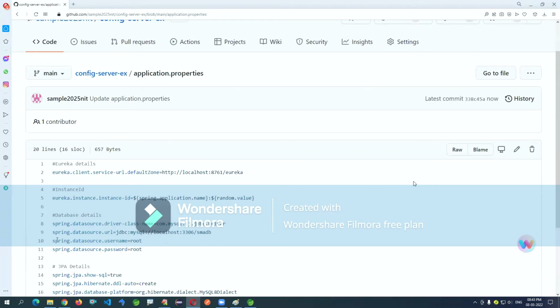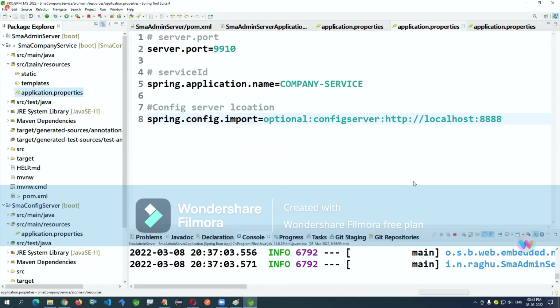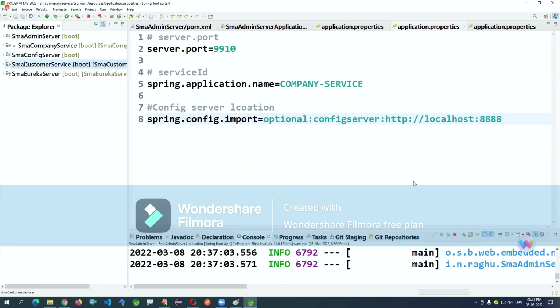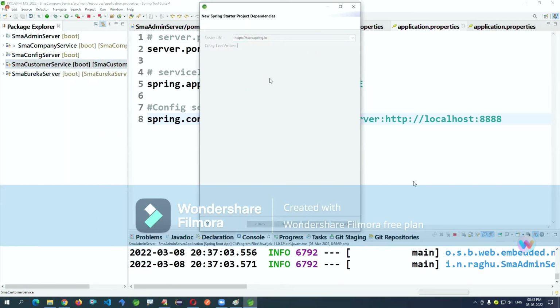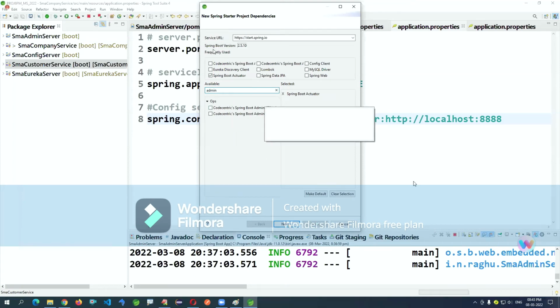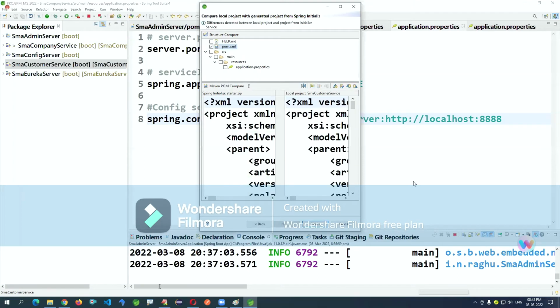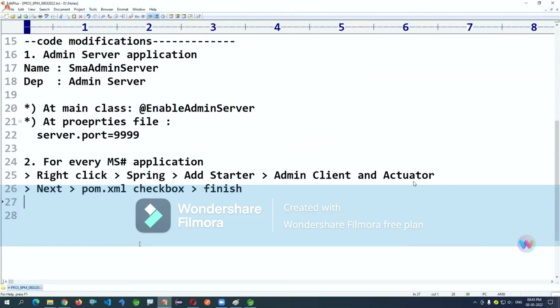See here, why I have added here? Because config server is also a common key value, so no need to write. Only add dependency. Customer service, Spring, add starter. Here also you need to add actuator, admin client. Next button, pom.xml and finish. We need to add below keys at every microservice application.